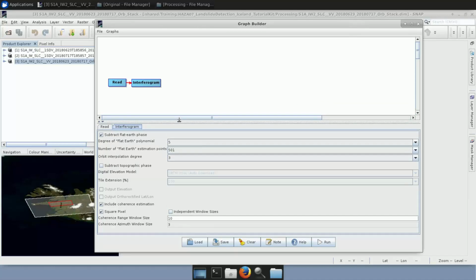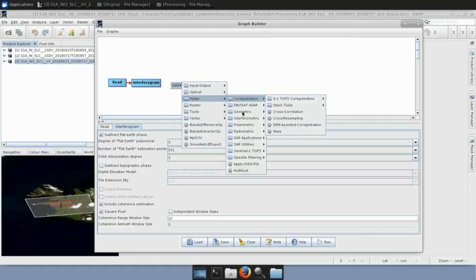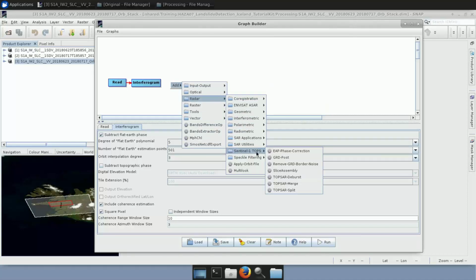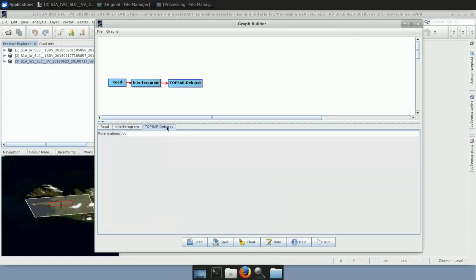The next operator we need to add is, as we mentioned, the deburst one, so that we remove those black parts that are between the two bursts, so that we actually put the two bursts together. We go to Add, Radar, Sentinel-1 TOPS. TOPS Deburst. We connect it also with the interferogram.